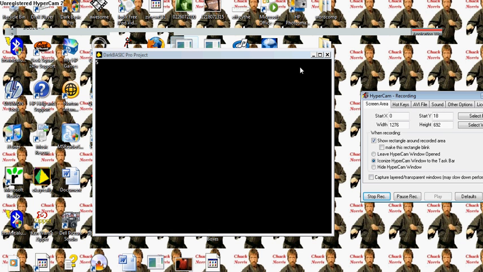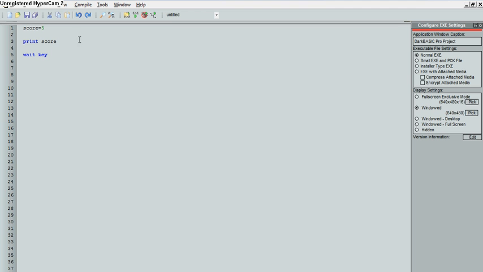and 5 right there. So we took the value of score and we printed it to the screen. And now, since we're at the wait key pause, we hit a key and it should wait. And it should go over, just like that.